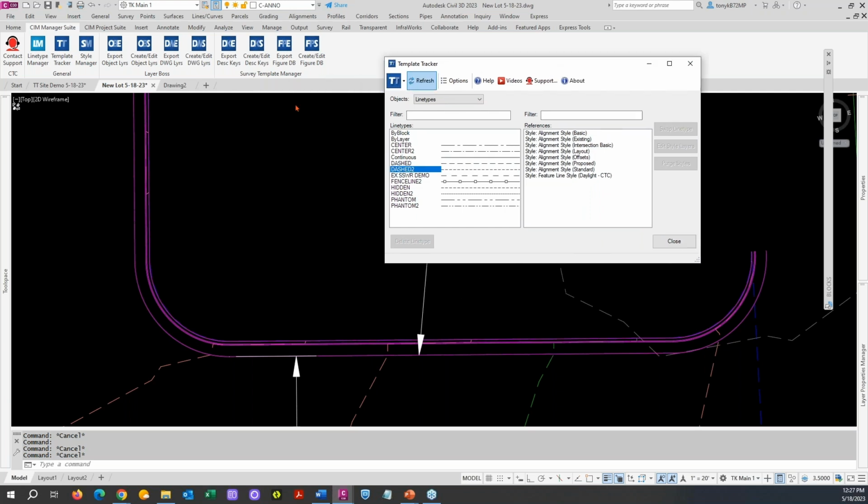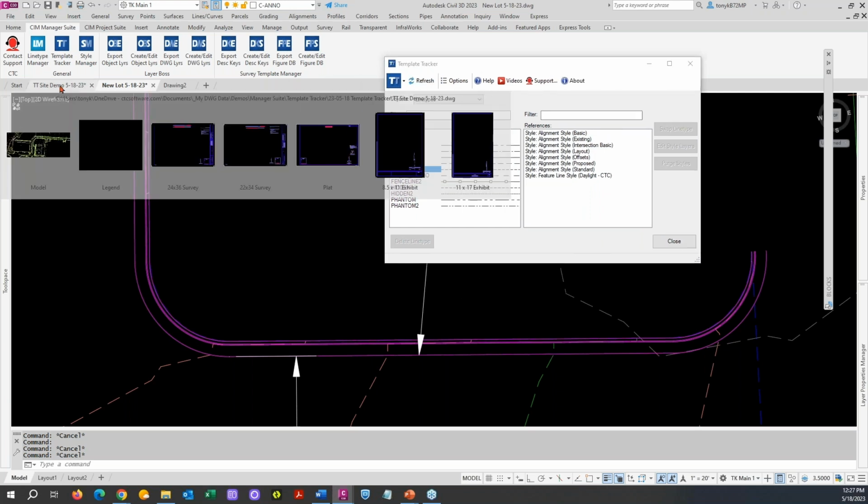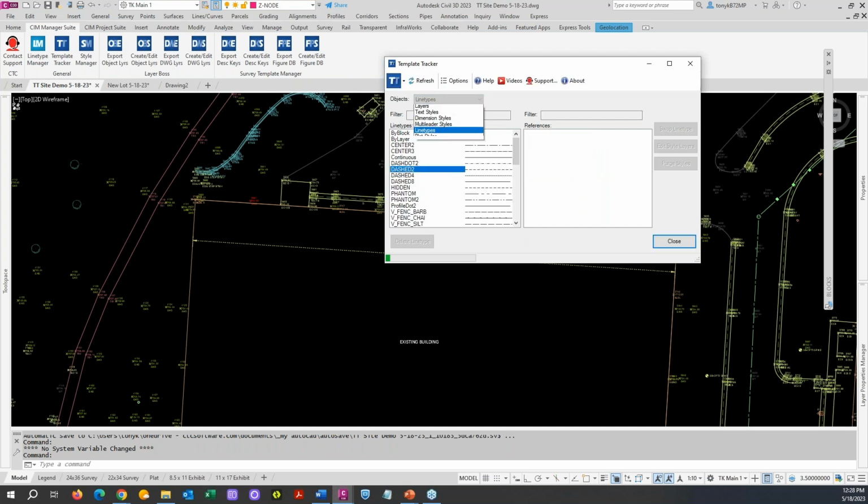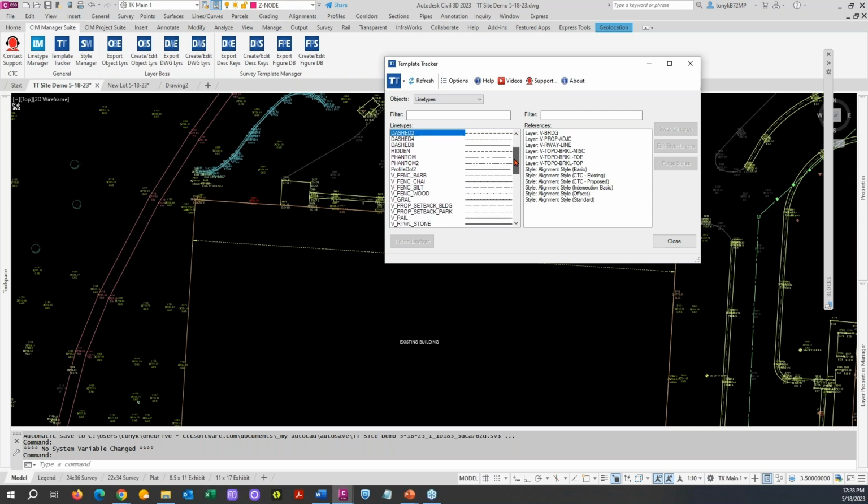Let's switch over to our other drawing. Back to our site drawing. And it's scanning right now. So it scans right away and it looks for everything now that's in that one. So here now we've got a whole bunch of other line types. Let's check out this one.